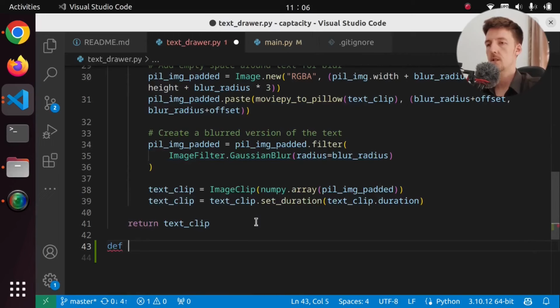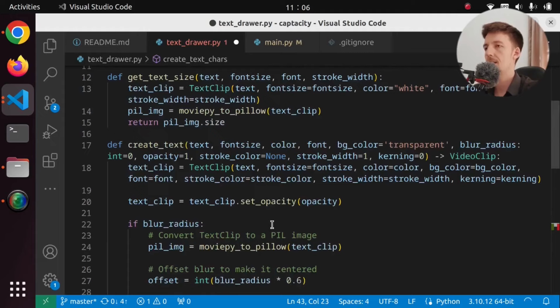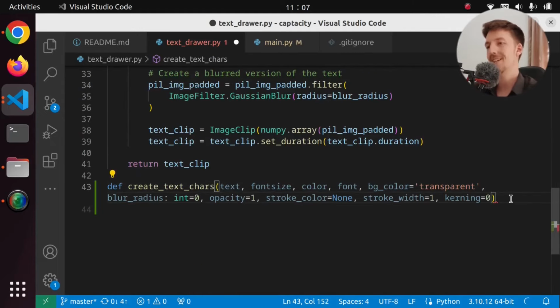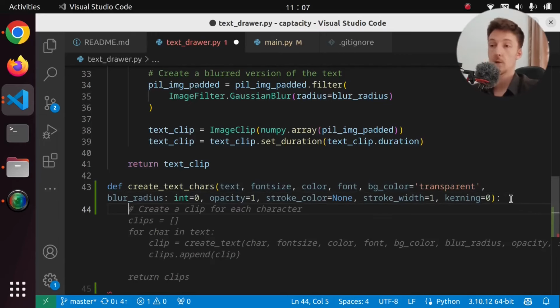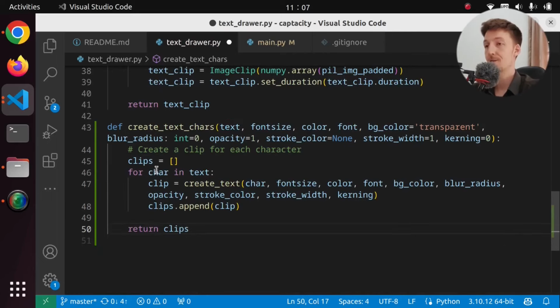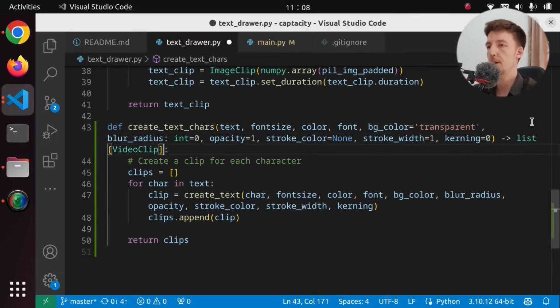Let's call this create text chars, something like this. And let's copy all of these things and put them here. And we have to basically split the text into characters, which is exactly what is going on here. And somehow Copilot knows what I'm trying to do. So for every character in the text, we are going to create the clip and we will append that to the clips. And then we return the clips. Okay. And I guess I can add here that this is going to be a list of video clips.